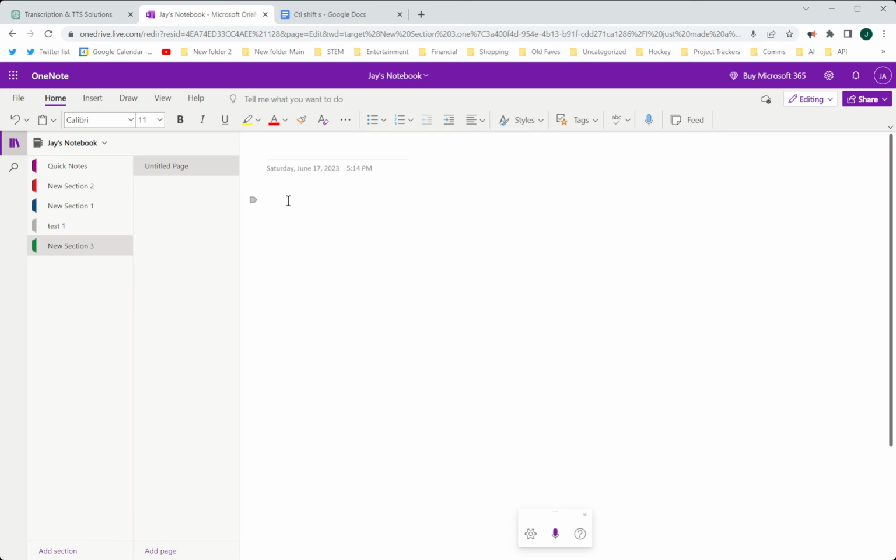So basically, I will hit the dictate button, which is here. This initiates the dictate. Okay, so now it is recording me. So I'm going to prompt GPT.